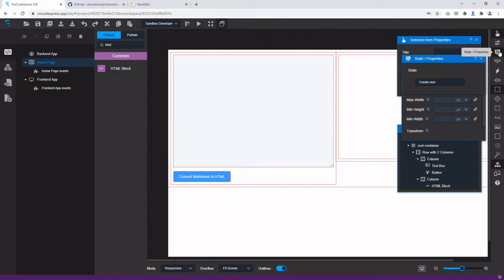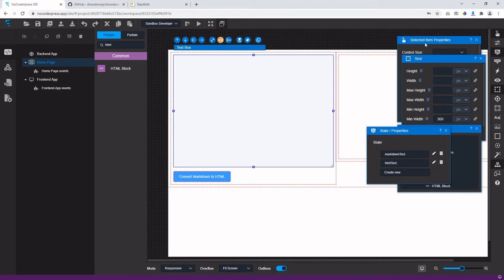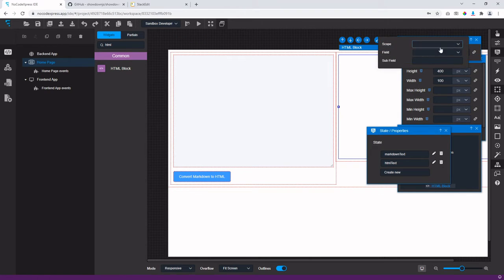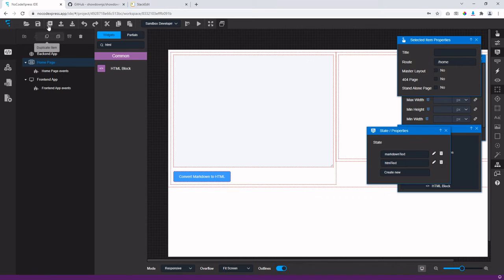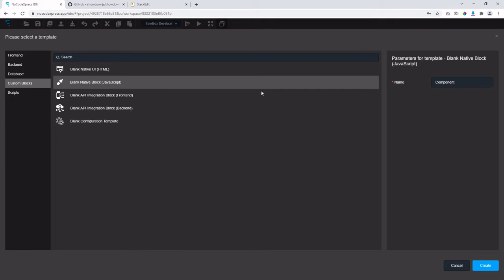Now we need to create two state variables, one to hold the markdown and the other to display the HTML text. Let's bind the state variables to the controls. And now we need to create a JavaScript block with low coding to convert the markdown using the showdown library. Let's create a blank native block and call it fast markdown.